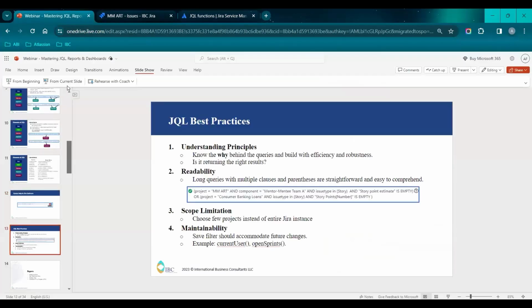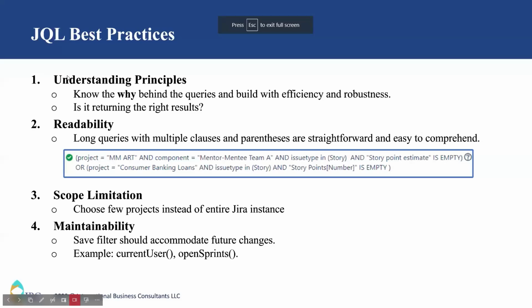So let's continue. Let's see what the JQL best practices are. Before writing the JQL, you should always ask the question why. Without understanding the business angle, you cannot write the query. If you're writing for a specific team, you should ask yourself: why am I writing the query for this team, who is going to benefit from it, and what is the exact scenario for which I want to write the query?